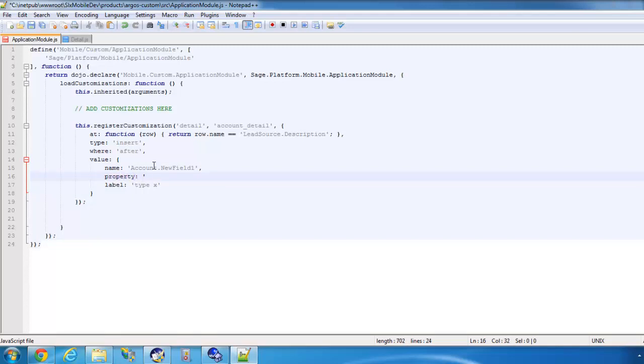And I'm going to also specify the property, though. This is the property in the, actually we don't need the account prefix there. Let's just keep it just the property name. Okay, so we'll keep just new field 1 as the property. The label, we will just add that as new field 1. And I think that's good. We're probably good with that.